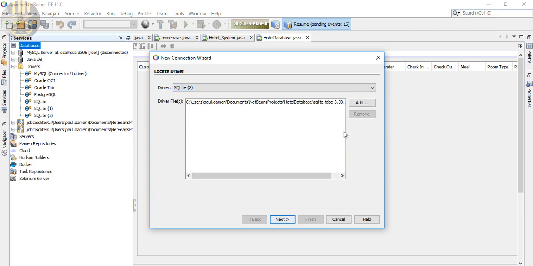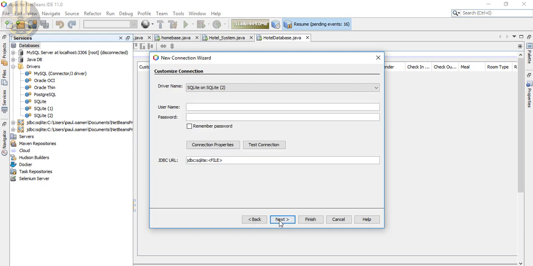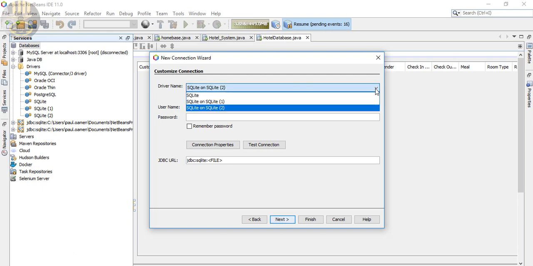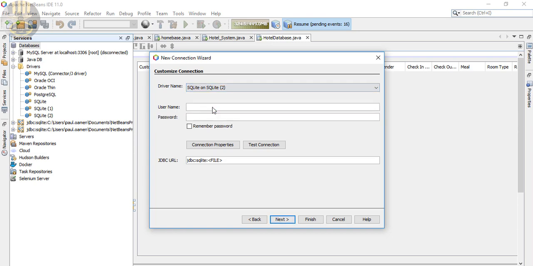Click on that. Now, I'm going to click on next because I already have my driver. It's already found it. That is it right there. So I don't need to add any more drivers. Now, click on next. The next thing now is in here, make sure it's SQLite 2, or if you're using SQLite. Okay, name, I'm not going to give it any name, and I will not give it any password. But I do need the location of my database.